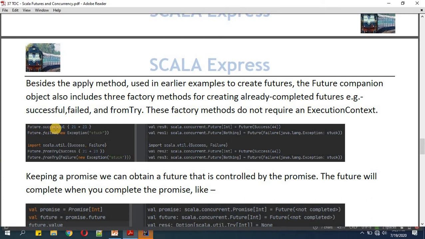So now here we are directly creating Future.successful. We are writing 21 plus 23 in the braces, and then we are defining again one statement with a Future.failed call, and here we are keeping one new exception with the message "stuck". Okay, so here we are importing Success and Failure from the scala.util package, and then from Try we are keeping Success for this statement and Failure for this statement. You see, Failure, new exception is stuck.